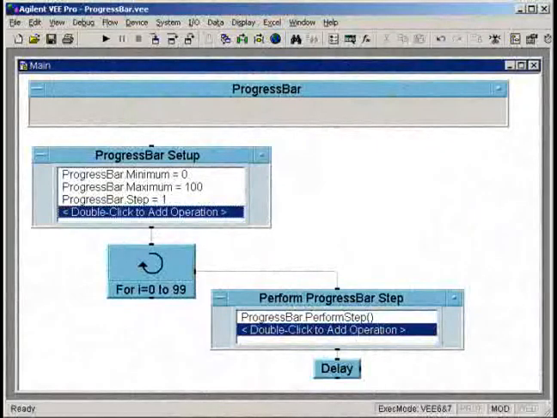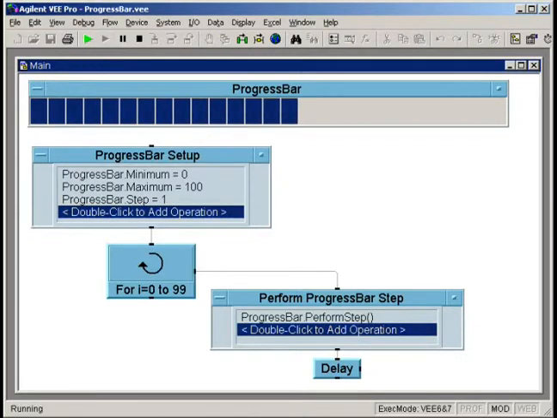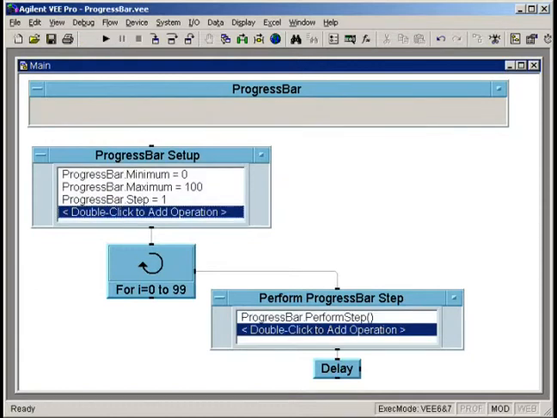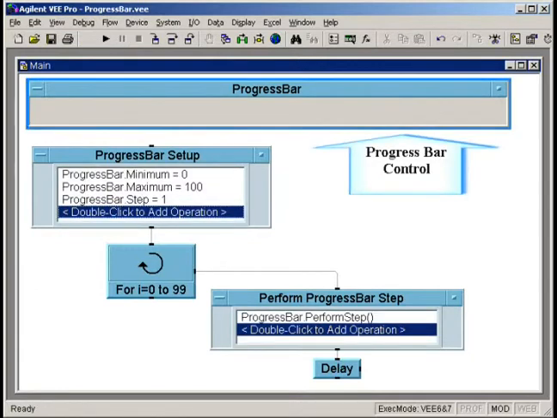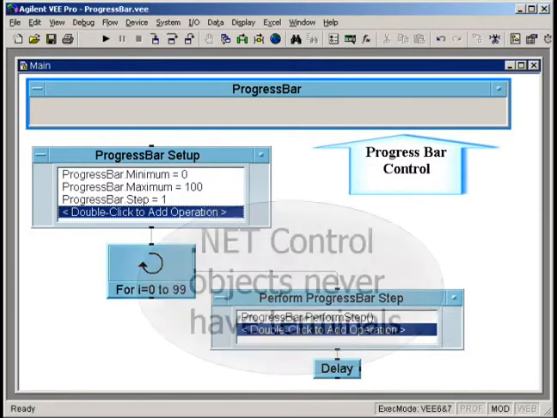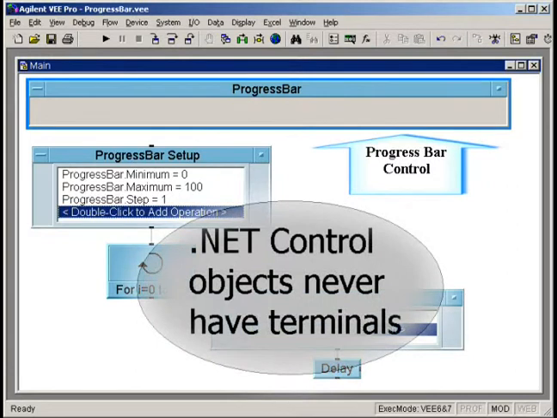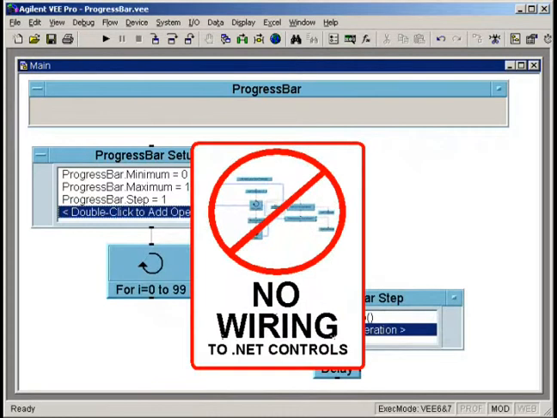These are standard controls included with the .NET framework, which is installed automatically with V. Check out this simple V program that incorporates one of these built-in .NET controls, a progress bar. Let's go ahead and run it. Many operators prefer a visual indication of progress, which makes a control like this very useful. A .NET control, like this progress bar, appears just like any other V object. However, unlike typical V objects, .NET control objects will never have connection pins. No inputs, no outputs, no sequence pins. In other words, no wiring to .NET control objects.